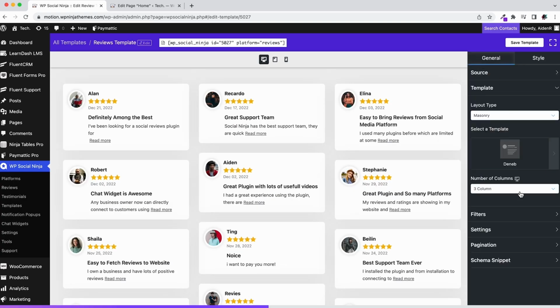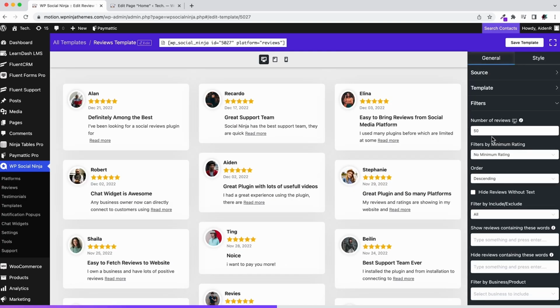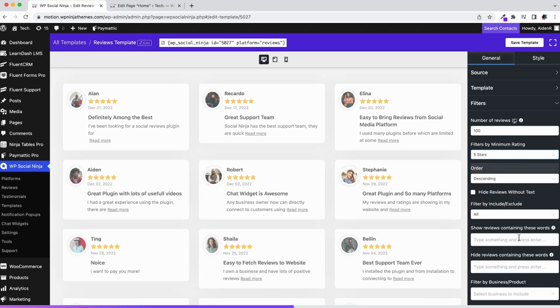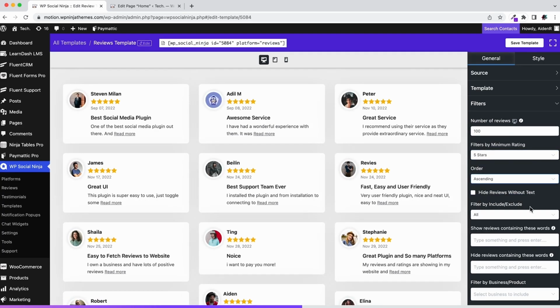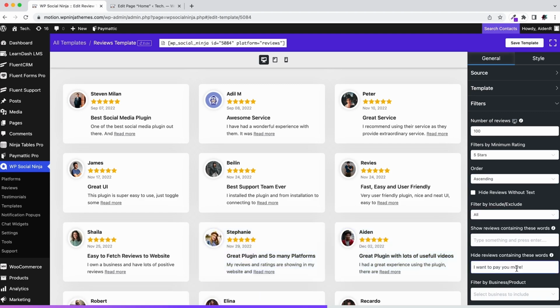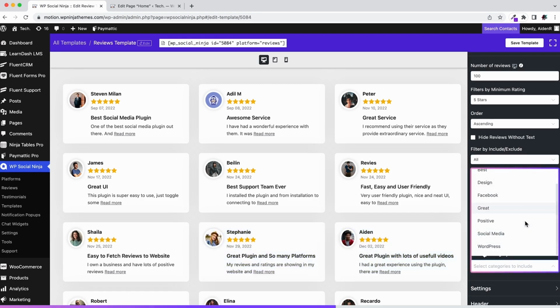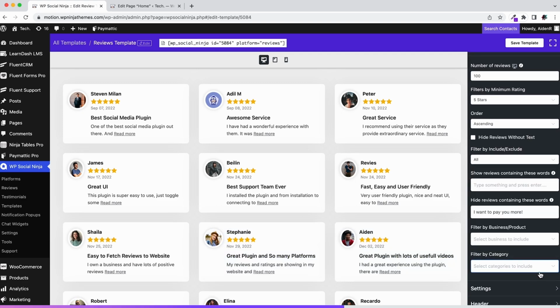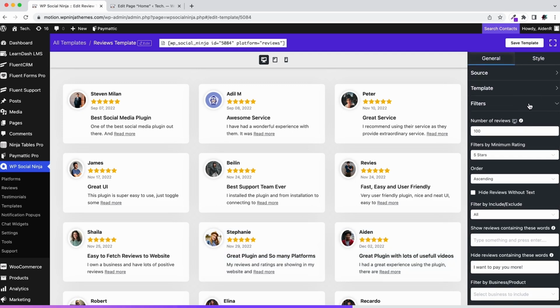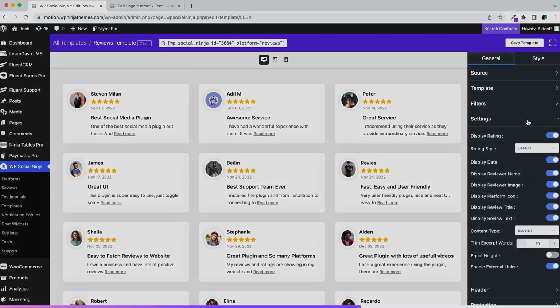Next up is Filters. Well, it does exactly what it sounds like. Filter your reviews based on various factors like ratings, include or exclude certain reviewers, reviews containing certain words, or filter by category. You'll see settings right after filters.